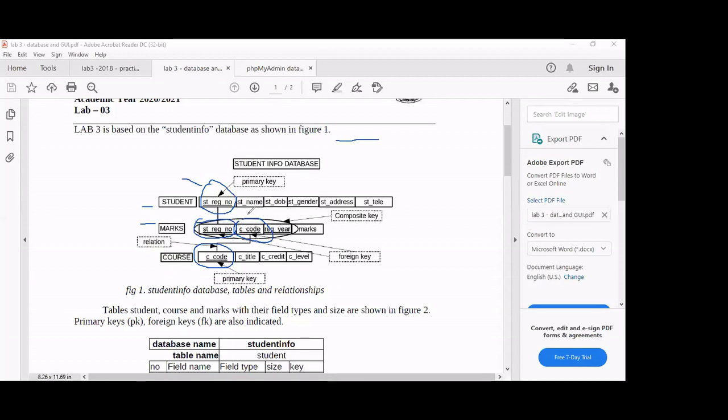This is also primary key, right? So one primary key and another primary key. So you can see the relationship between these two tables as well, right? And this course code again will be a foreign key, right?